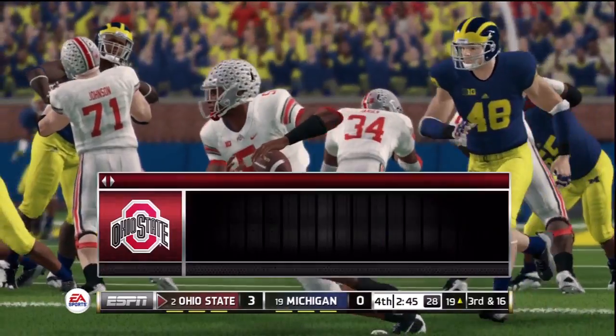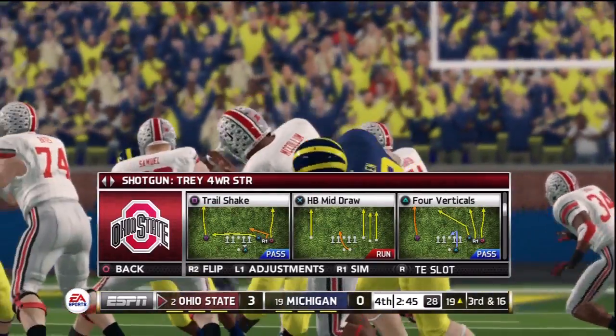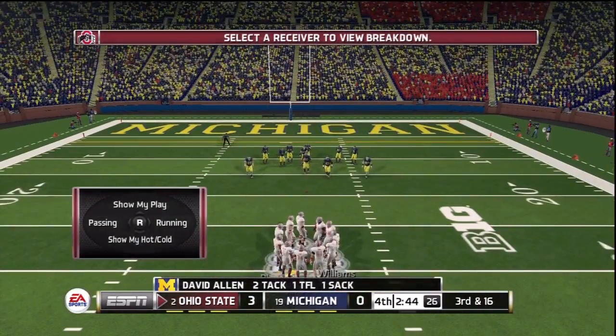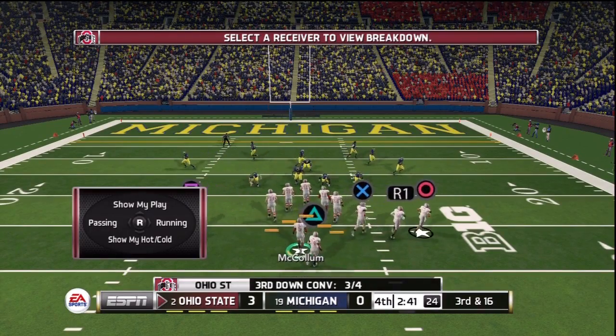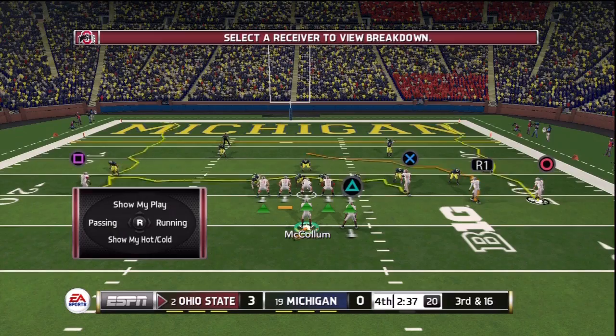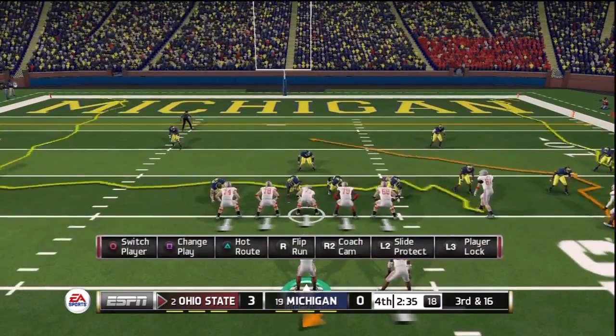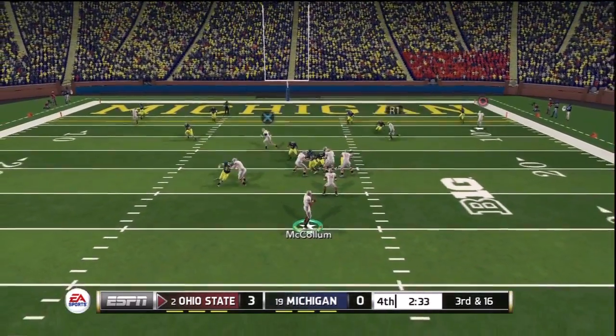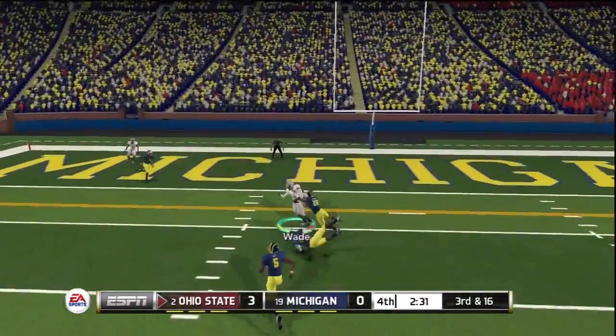I haven't seen the computer wig out on a screen pass yet, and they just seem to play a lot more sensibly. I actually lost a CPU game. Oregon beat me. I was using A&M and checking out.